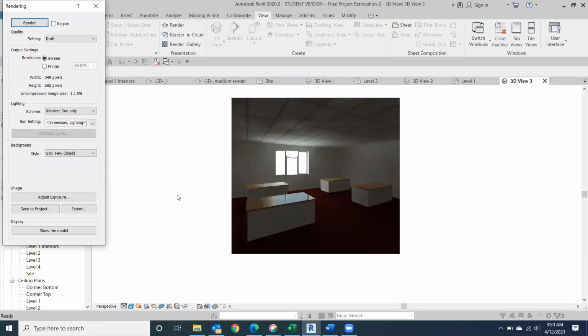So you can see we're looking a little bit better with just some of the stuff. So this is our interiors shot, and this is sun only, and we're starting to look a little bit better. The interior renderings are really interesting, I think, just because you see the reflections from the desks and stuff like that. So let's do sun and artificial and see what happens there.